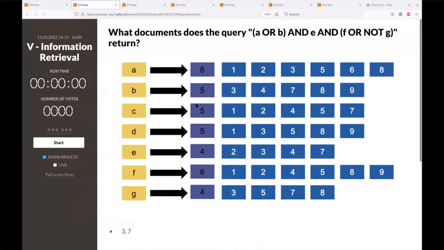And to finish, for that round of questions, this is one where you need to think a little bit more. This is the query A or B, and E, and F or not G. So remember the technique that I showed you to optimize, how to quickly see what you're supposed to start with. Of course, you're not a computer, right? So maybe you're not going to compute it exactly the way the computer will, but still that should guide you in order to accelerate.